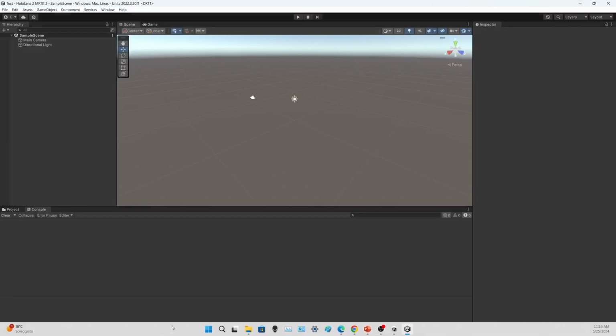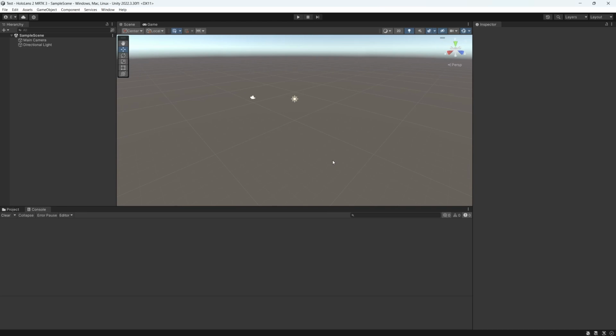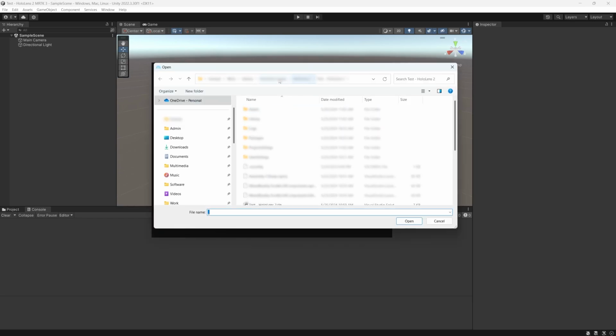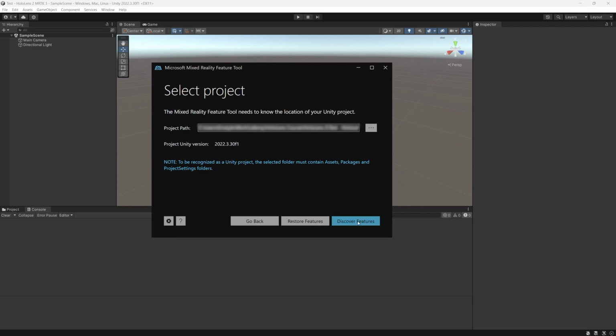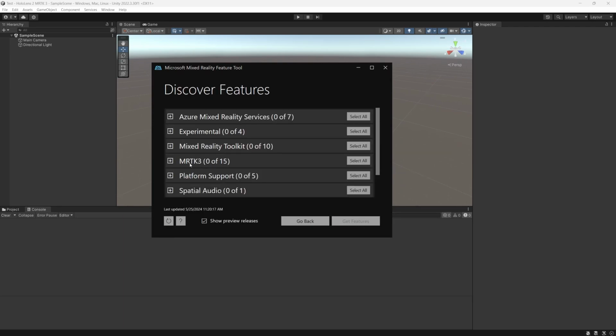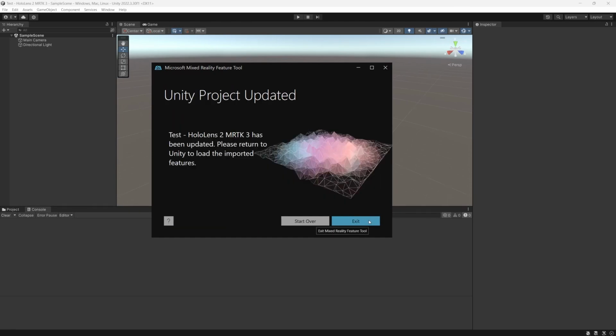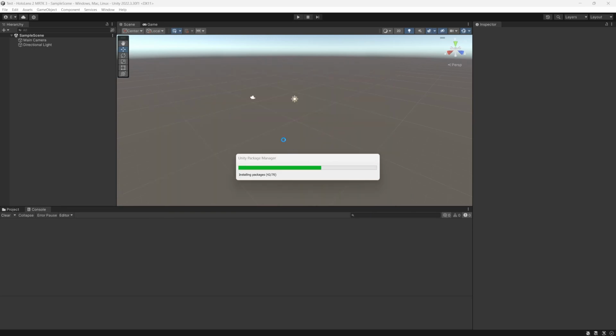Okay, now that we have Unity, we can open Mixed Reality Feature Tool. And here we are going to download the features we need from Mixed Reality Toolkit 3. We can click on Start, select the project, open, discover features. We select Mixed Reality Toolkit 3. Get features, import, and approve. Exit, and now Unity will load the packages.